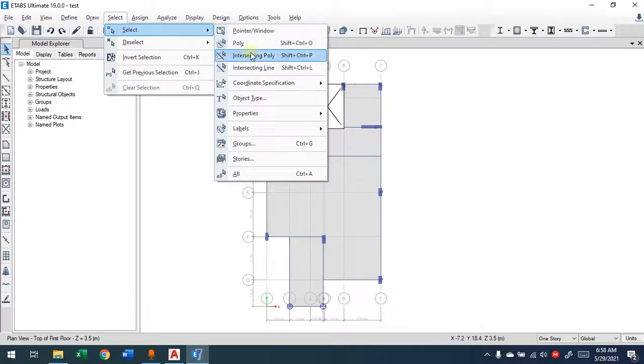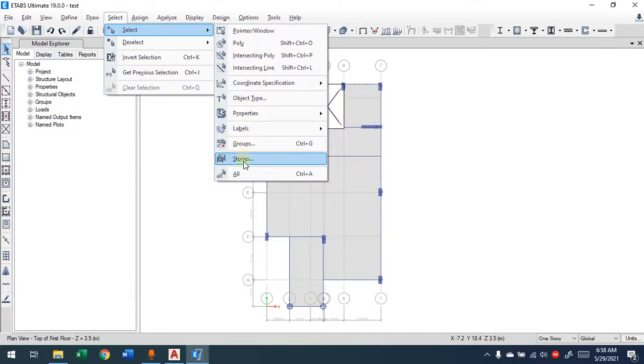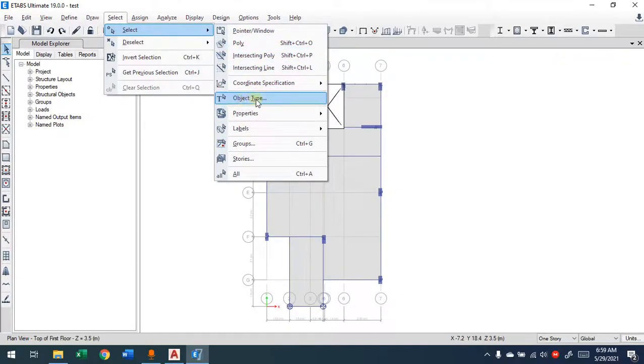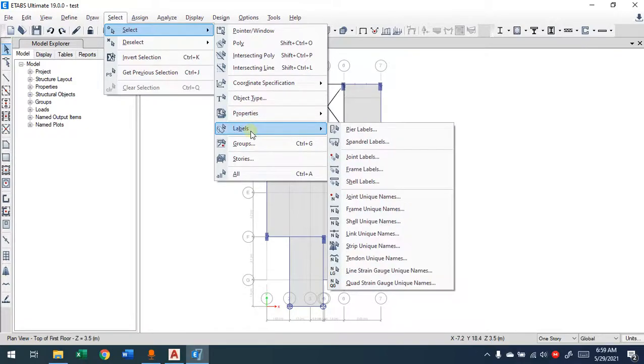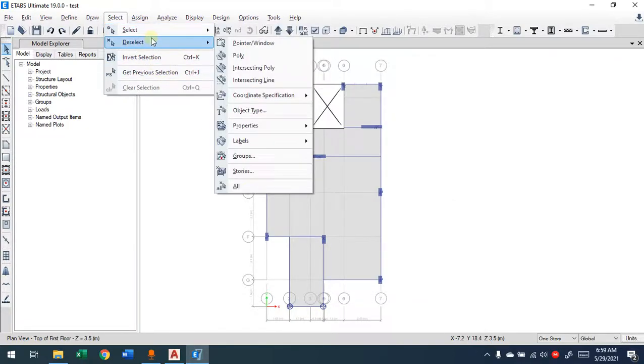The thing that I'm focusing on is the object type, properties, stories, and then we basically have grouping. I can group them together. But those are the ones that I use. There are some others you can use, but mainly I'll focus on object type and properties. Label can be used, but stories and all, and basically the same thing for deselect.